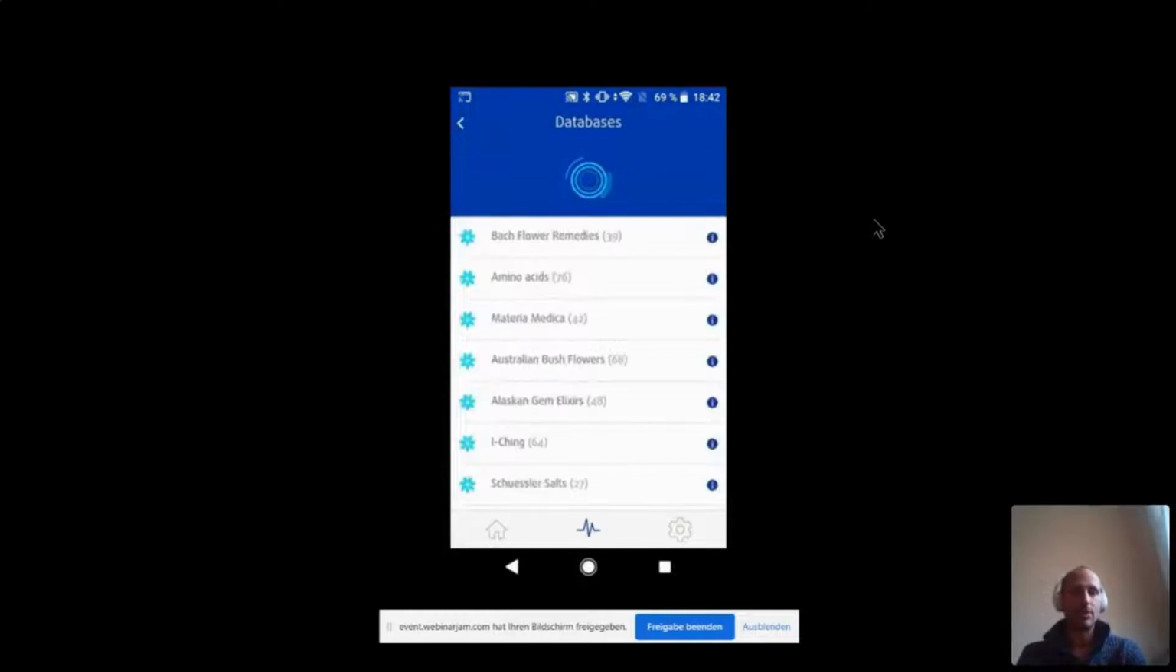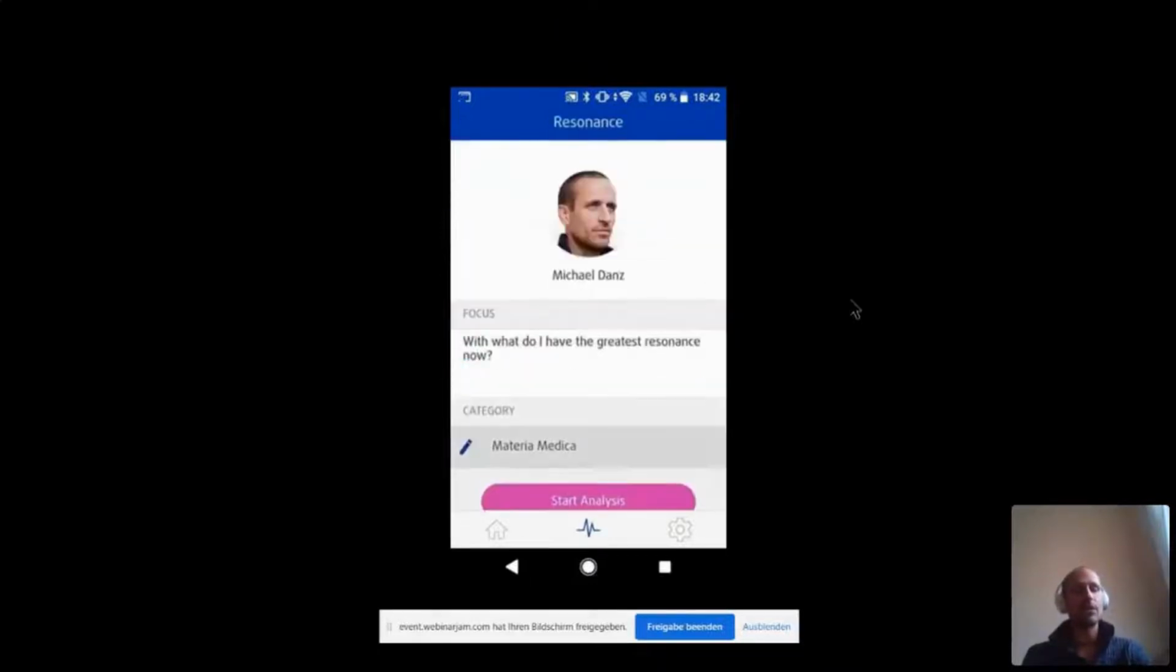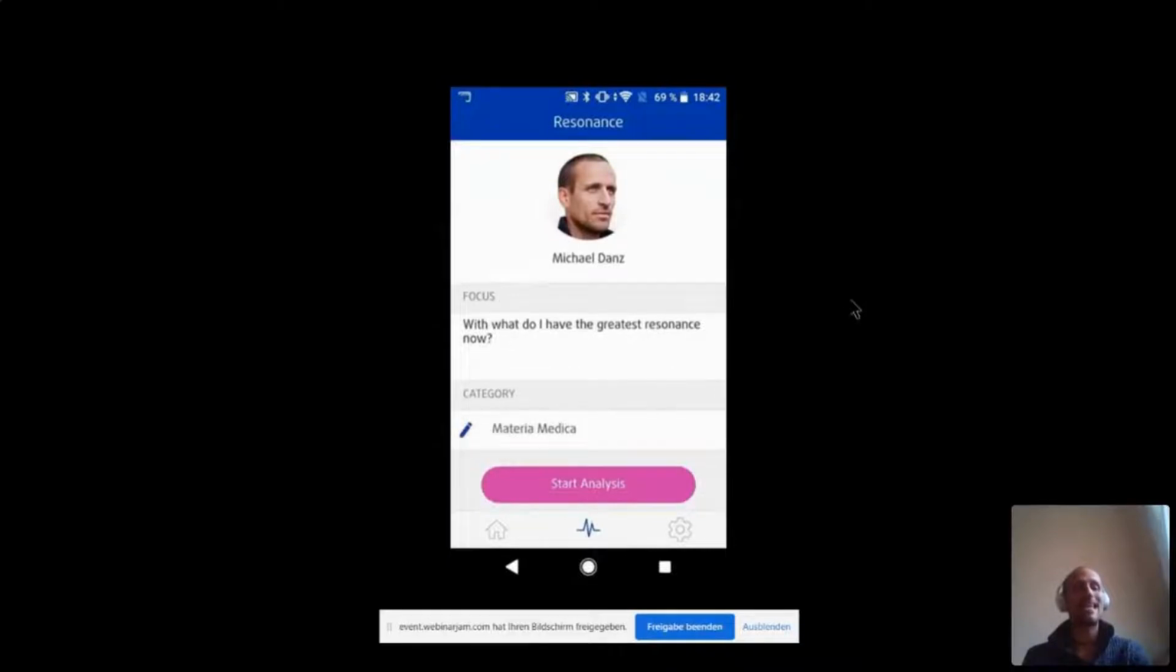So therefore, also, when you do the analysis, but I come to that, okay, let's first choose the database. As you see, you have around 500 databases you can choose. Bach flowers. I'm right now using this Materia Medica because it's a very profound, it's the third one from above. It's a very profound database. And you see, it just shows me, okay, that's the database.